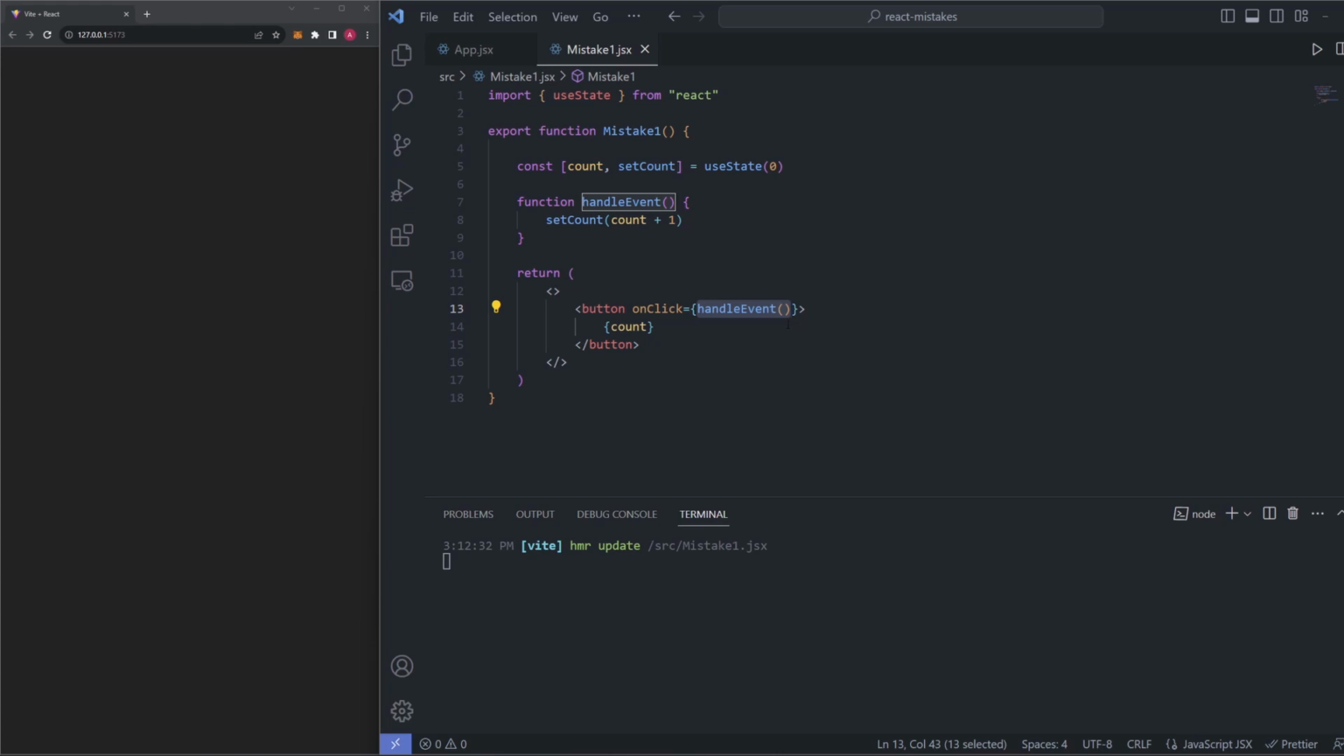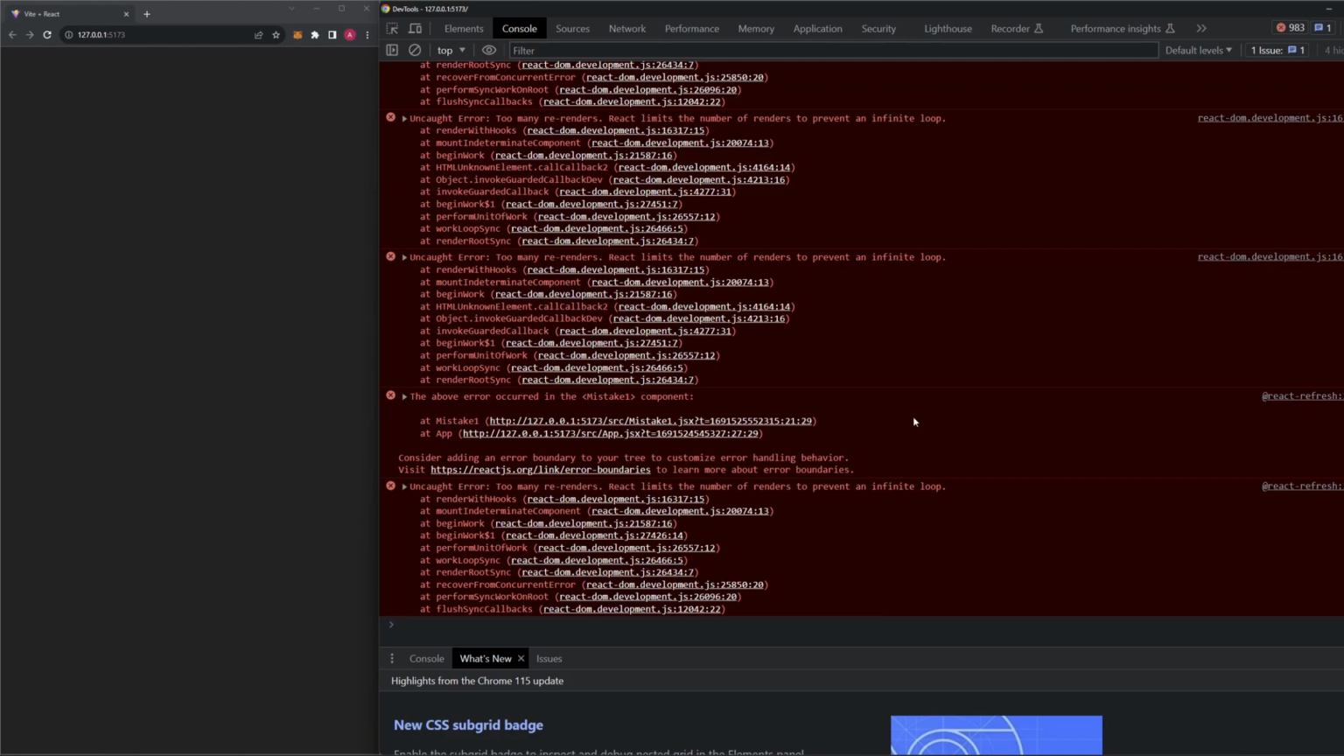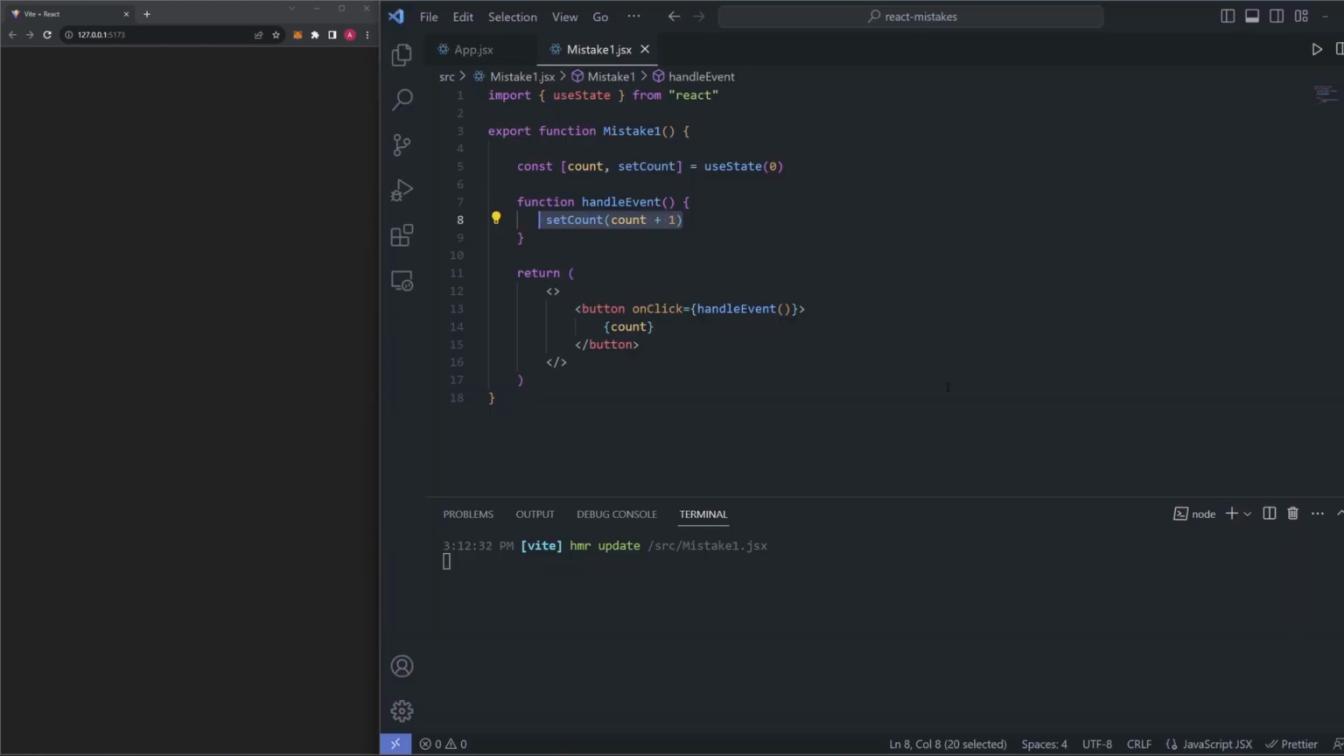React re-renders components if the state changes. Because of this, if you are changing some state inside of your event handler like we are here, you are going to get an error that says infinite re-renders, as you can see by this error here. There are two correct solutions to this problem.